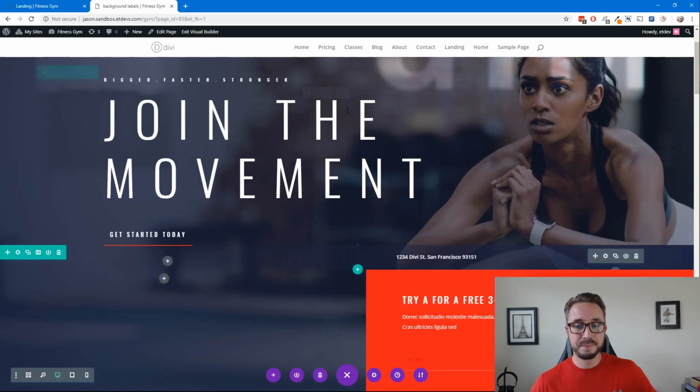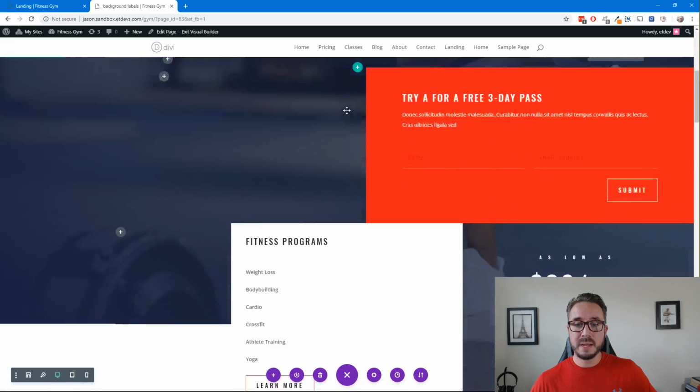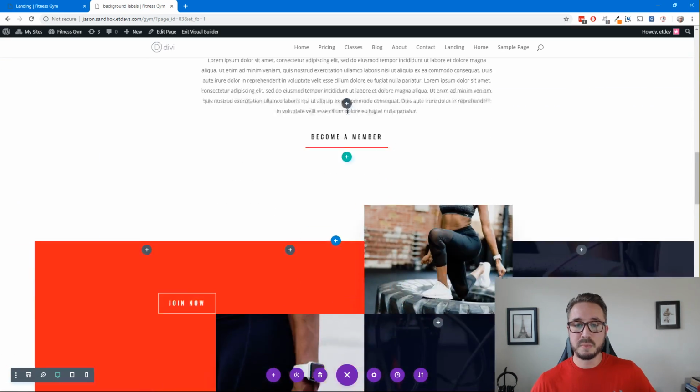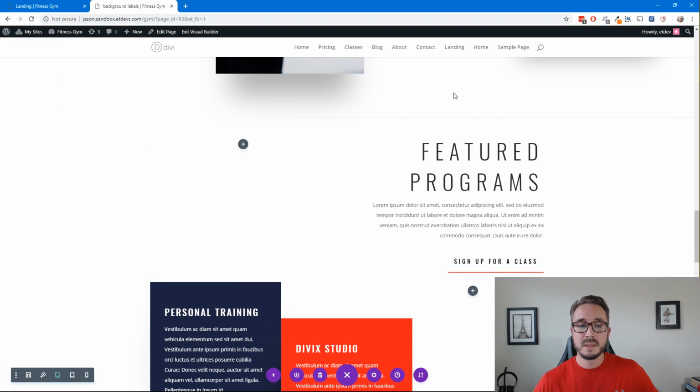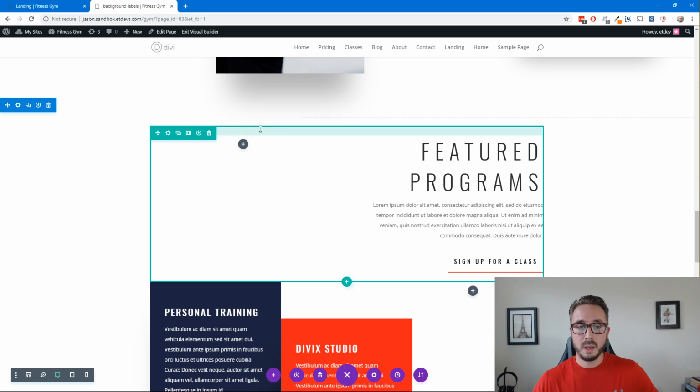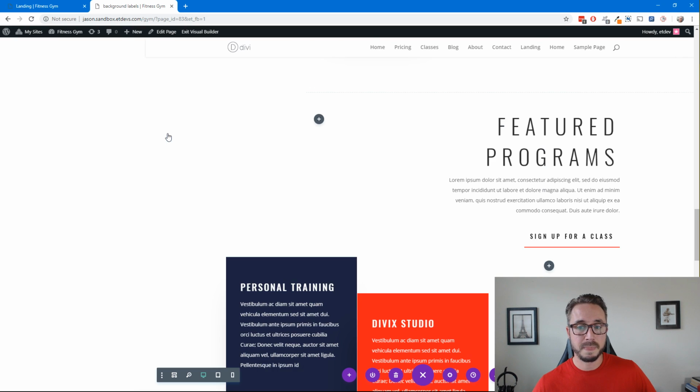I'm going to make my way down the page to this spot where it says featured programs here on the right. This is actually a row, a 2-column row. I want to add my background image to this column here on the left, and then I'm going to add my blurbs in there to position them over my background image to serve as my tooltips. To do that, I'm going to jump into my row settings here.